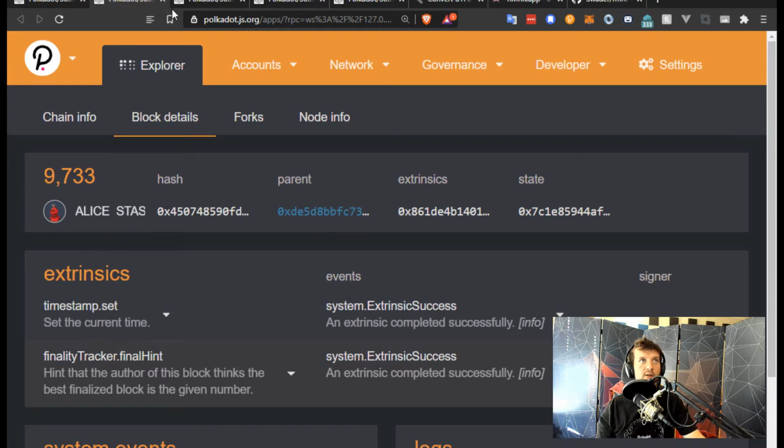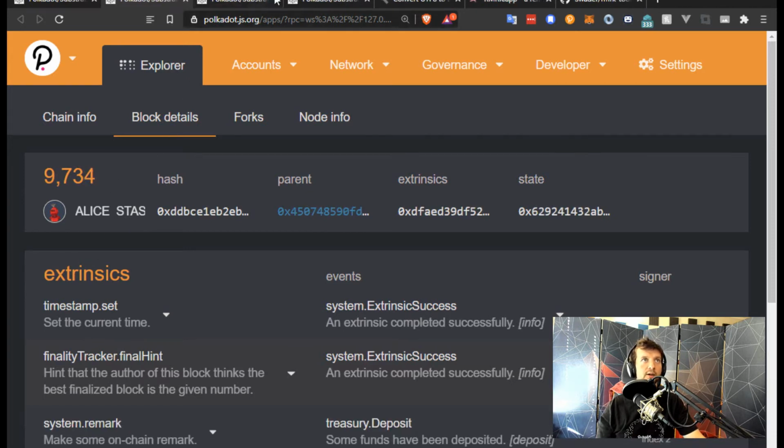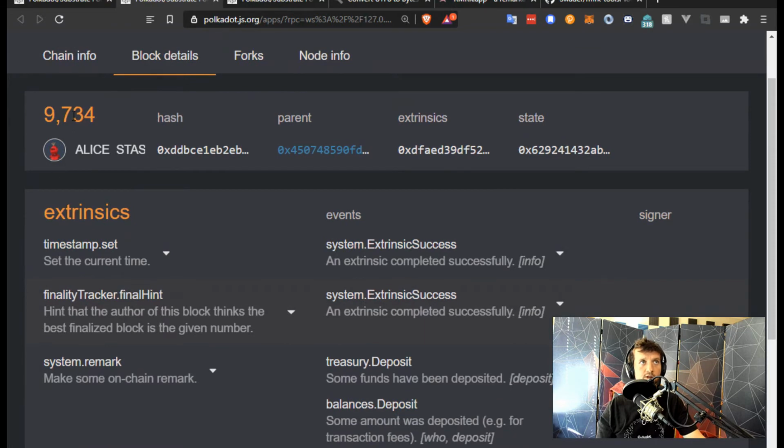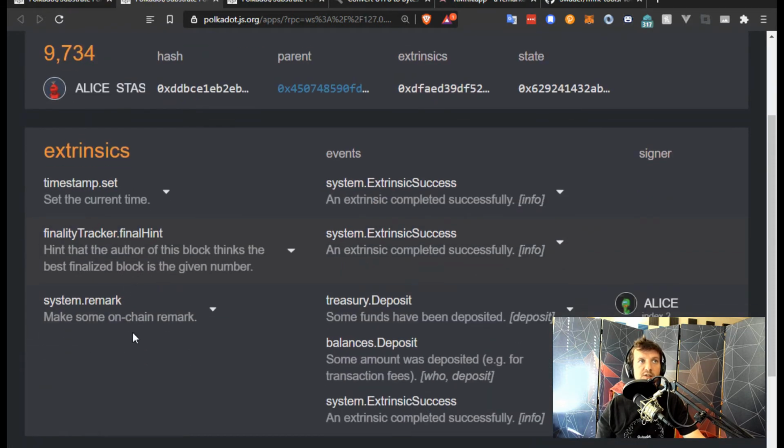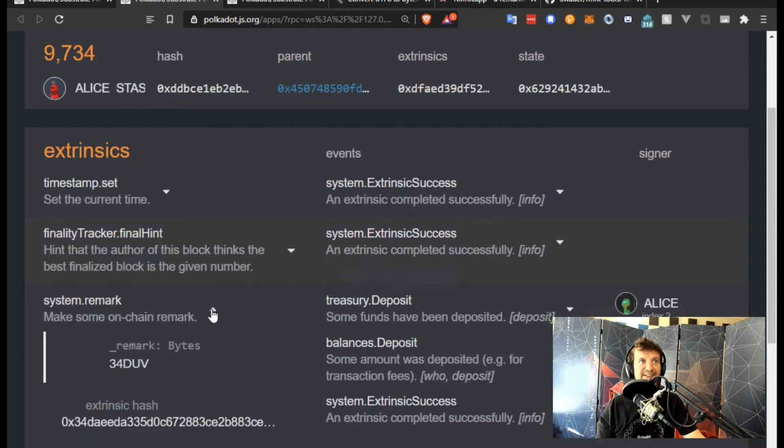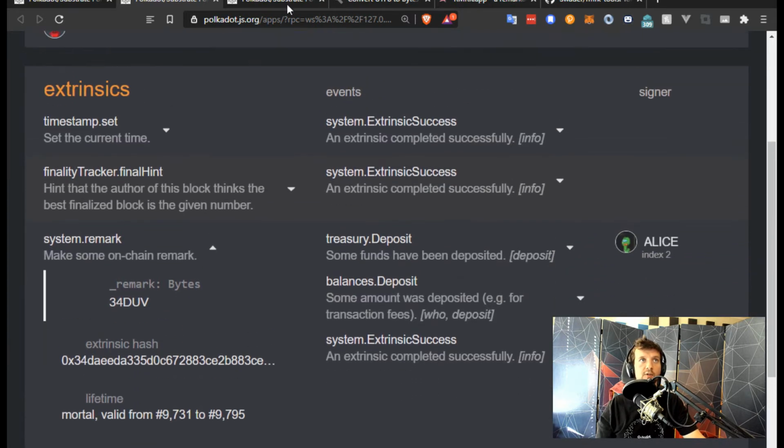9733, not here either. There we go. There it is. Okay, so it happened in 9734. And you can see the extrinsic is logged here. And if we expand this, you can see here that the remark was actually translated as 34DUV, because that's how it translated from the value that I entered.